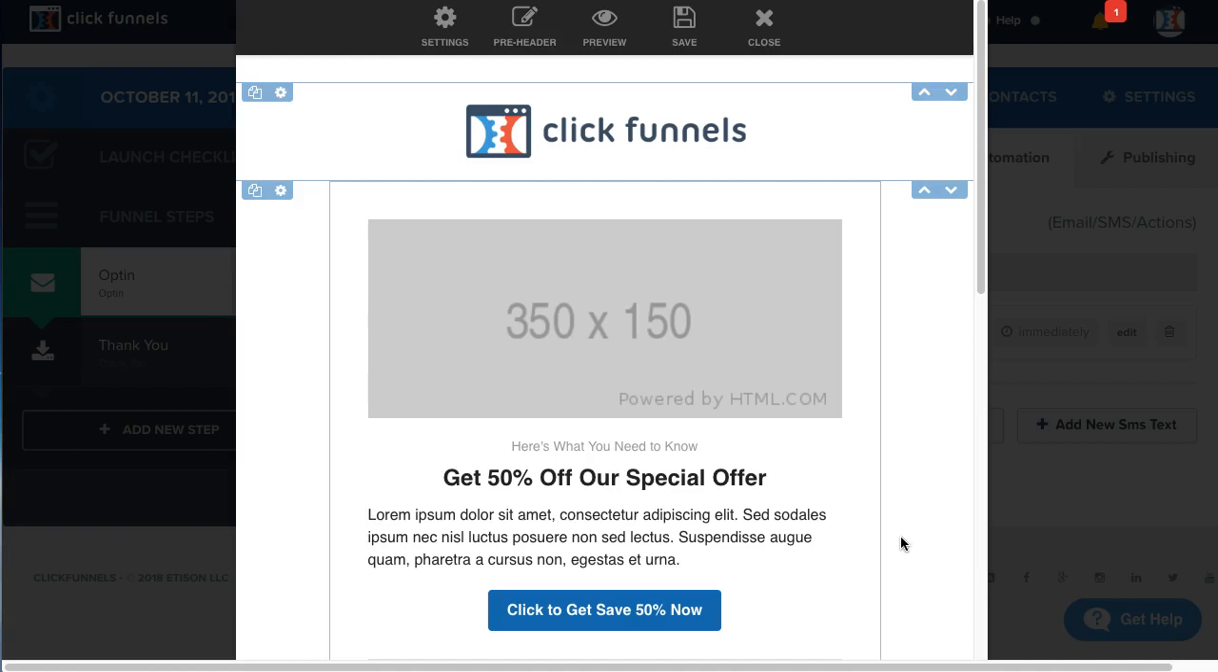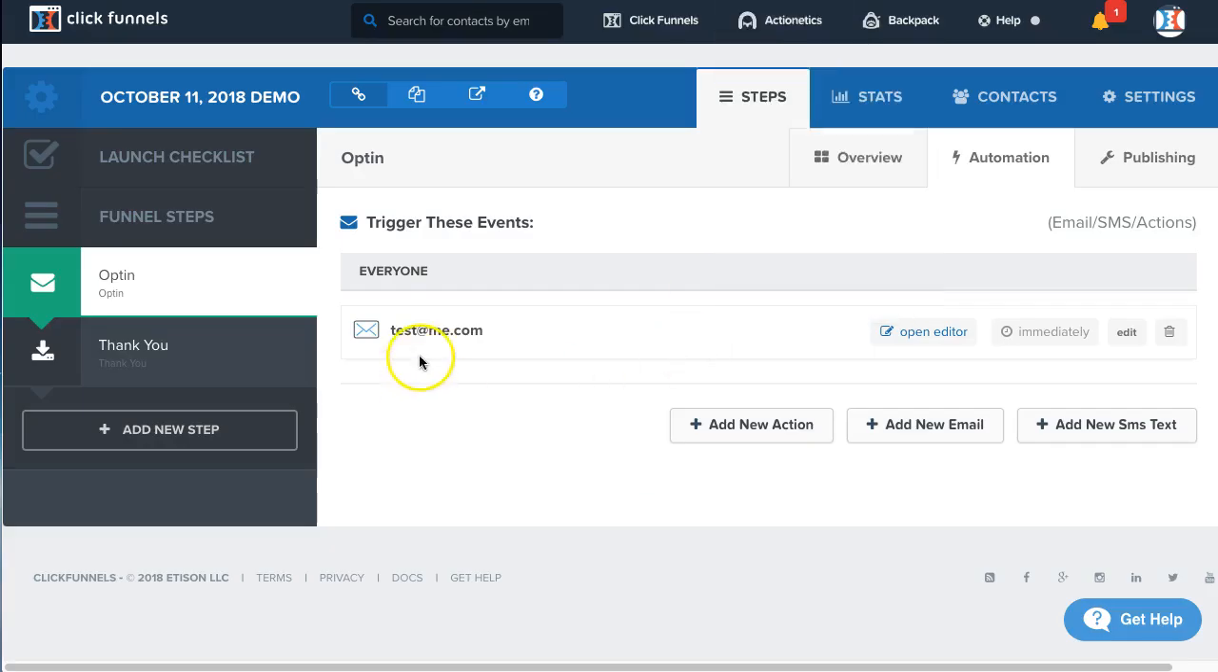is a WYSIWYG editor, which is basically what you see is what you get. It's a standard text editor. It is HTML compatible, so if you are familiar with HTML, you can style your emails using custom code. But in this particular case, we'll go ahead and save this. Now we have an email that is sitting right here.